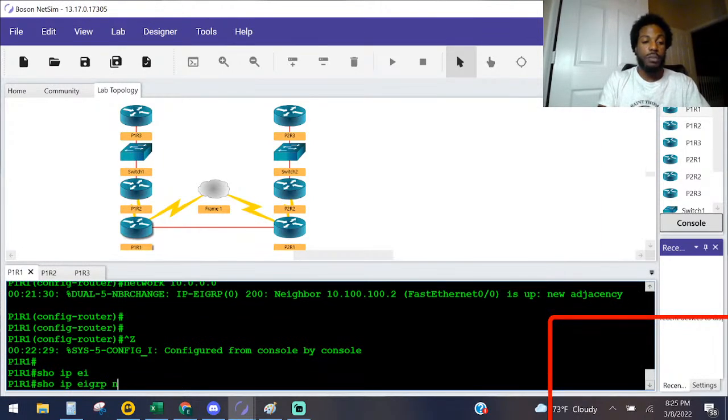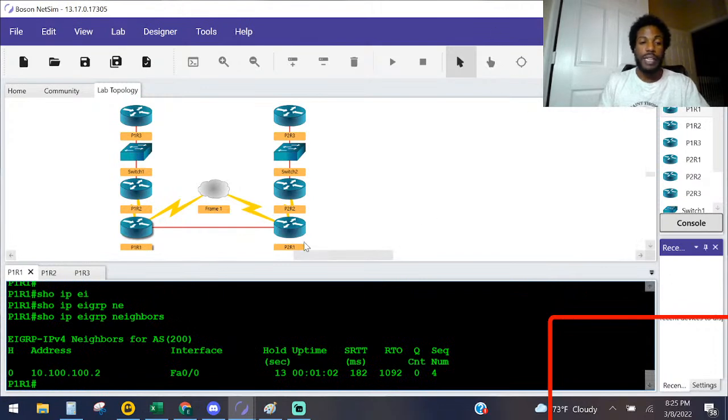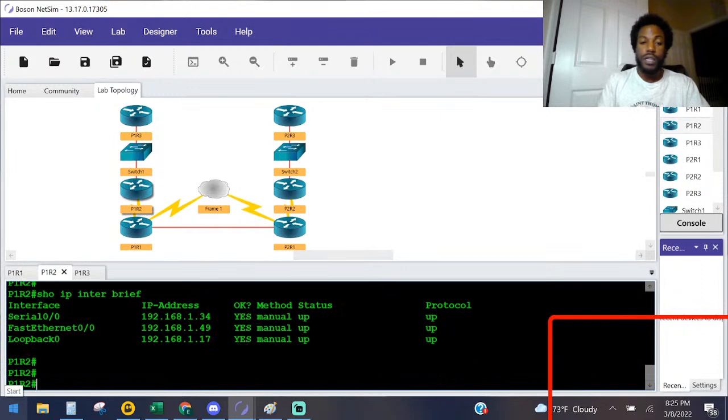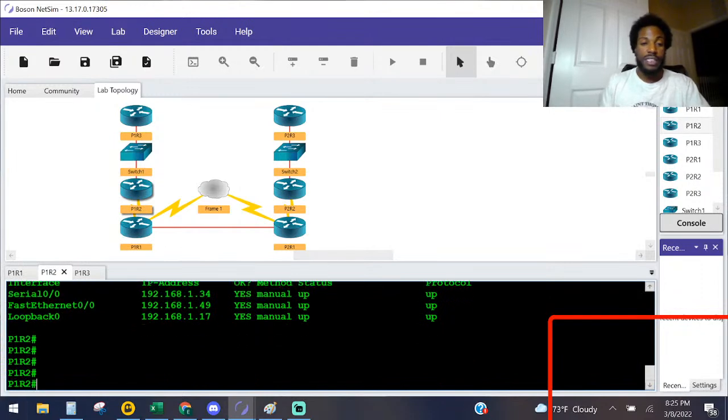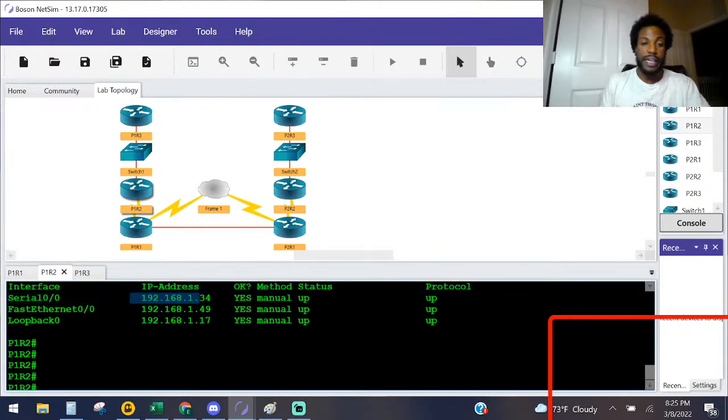Show IP EIGRP neighbor, and we see we got one neighbor, and that is this guy right here. Let's do the same thing on P1R2 and put a network statement that's going to catch all these guys. We could just do 192.168.1.0 to catch all of these right here.